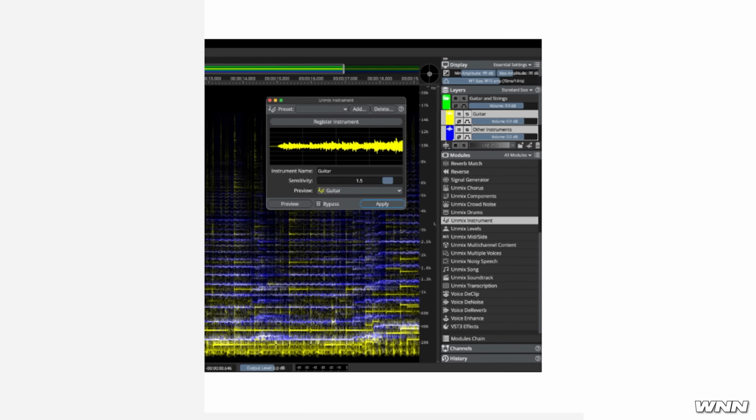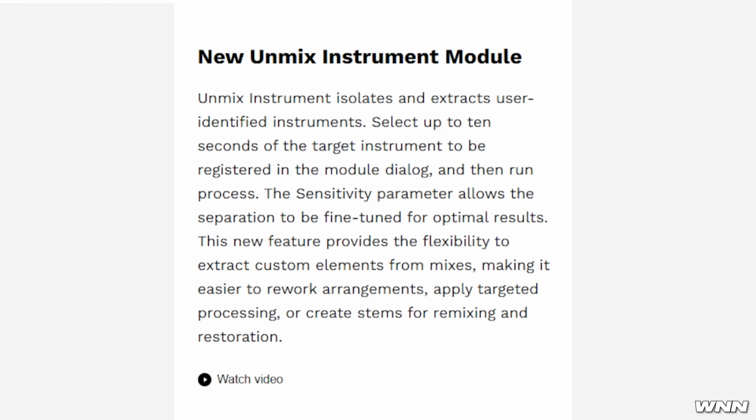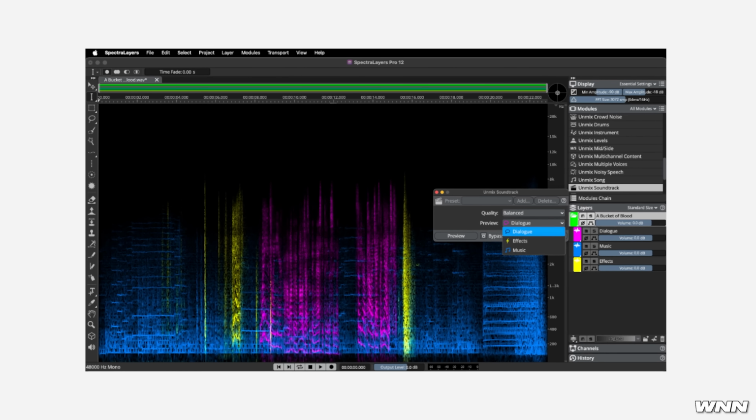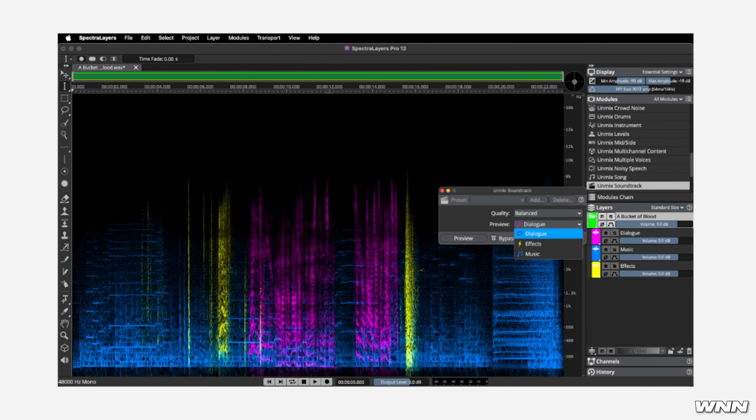Unmixed instrument allows you to isolate and extract user-identified instruments, so you can select 10 seconds of a target instrument for it to be registered and then run the process. They've also added a mixed soundtrack module, allowing you to separate audio into dialogue, effects, and music layers. This is the kind of thing that would be useful if you are mixing a movie or something and for some reason it's all compiled together. I can't imagine a circumstance where that could happen, but some weird shit happens sometimes when you're working on something.